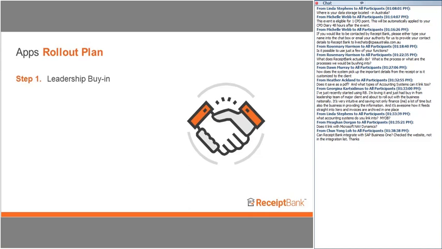I think we've covered off most of the questions there. But thank you for the comment there, Georgina. Georgina's recently started using ReceiptBank, loving it, buy-in from the leadership team, which is great to hear. Very intuitive, saving time. And Georgina's using it with Xero as well, which is really good.